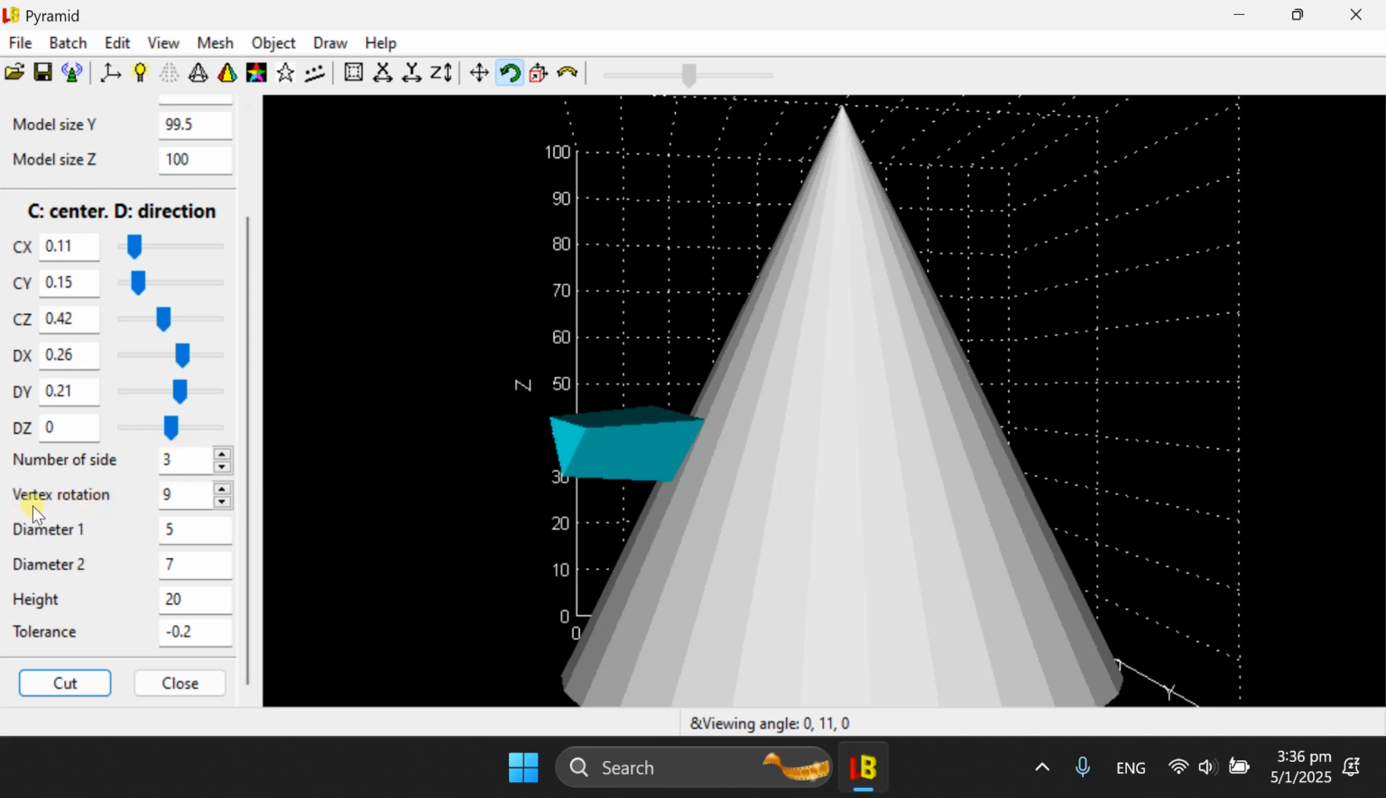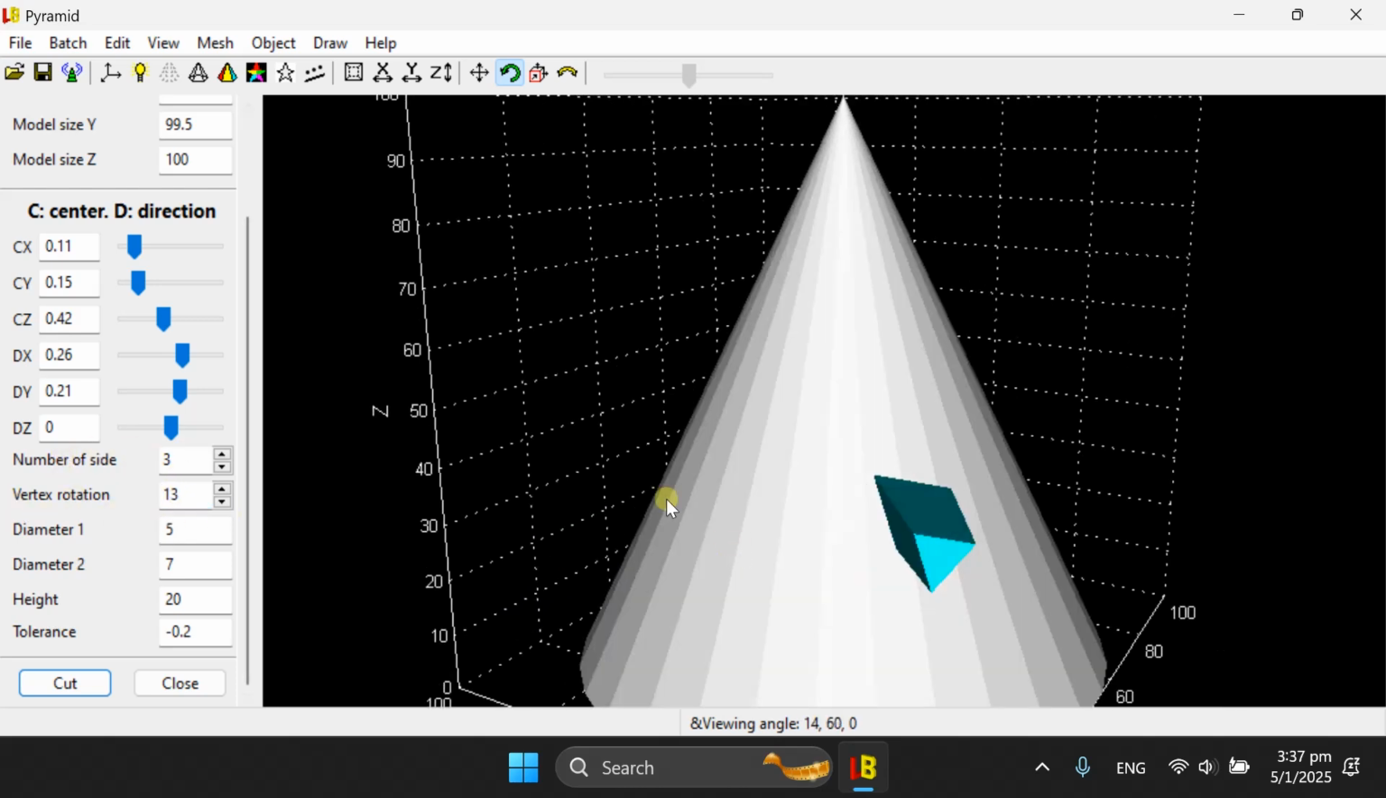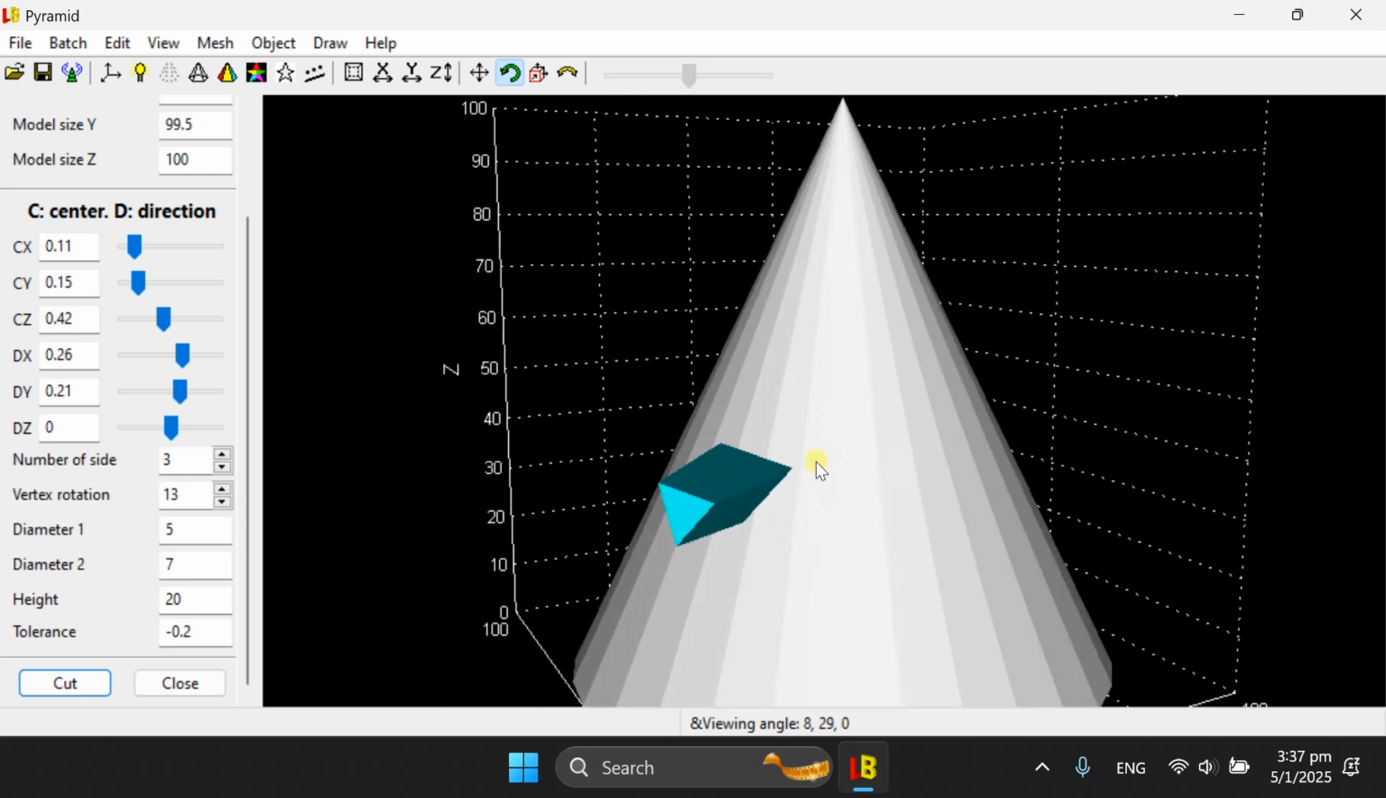Another control is called vertex rotation. You can press up and down, and on the Windows platform you can just click on this control and use the up and down arrow to change the angle. Look at this frustum. If I increase, you see it is rotating. So these two controls allow you to fine-tune the conic shape that you are going to cut the original object.